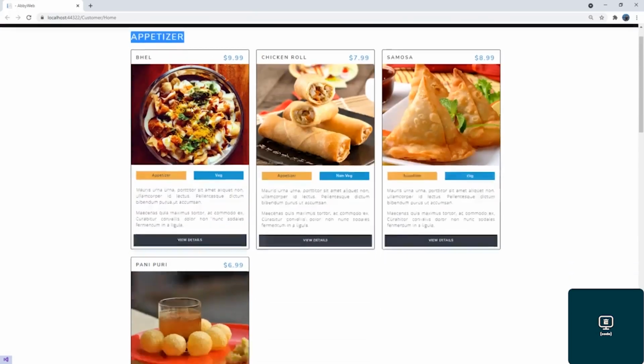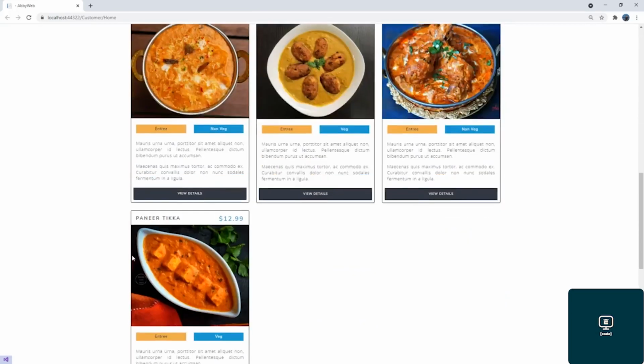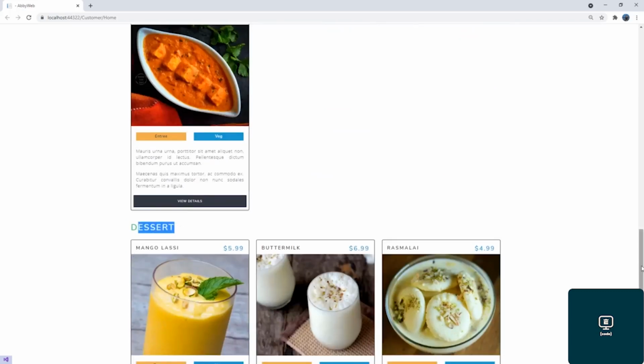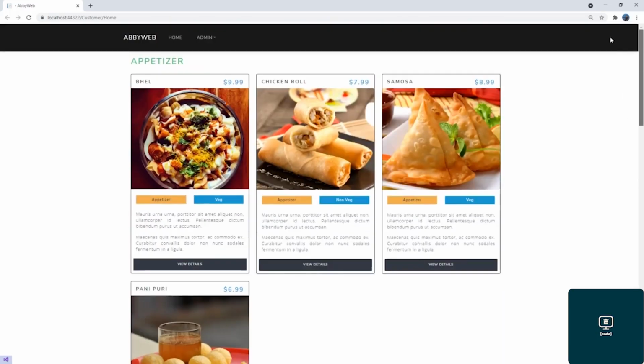So with this we have appetizer, entree, and dessert. But what if we want to display all of these categories based on the display order?